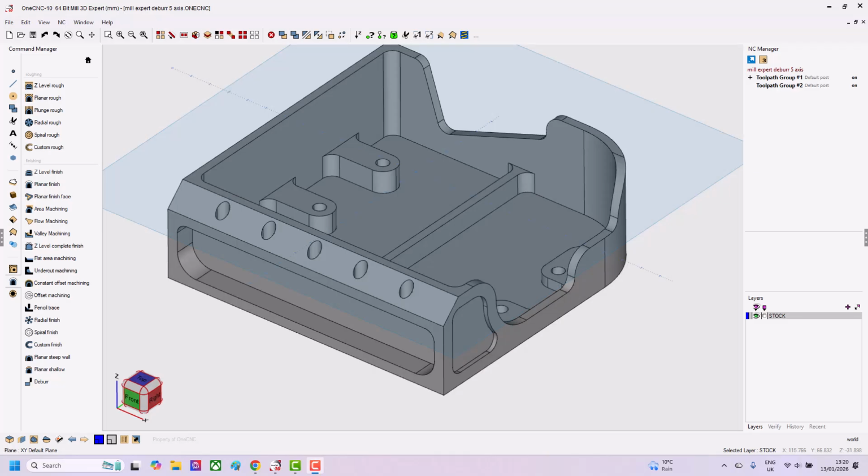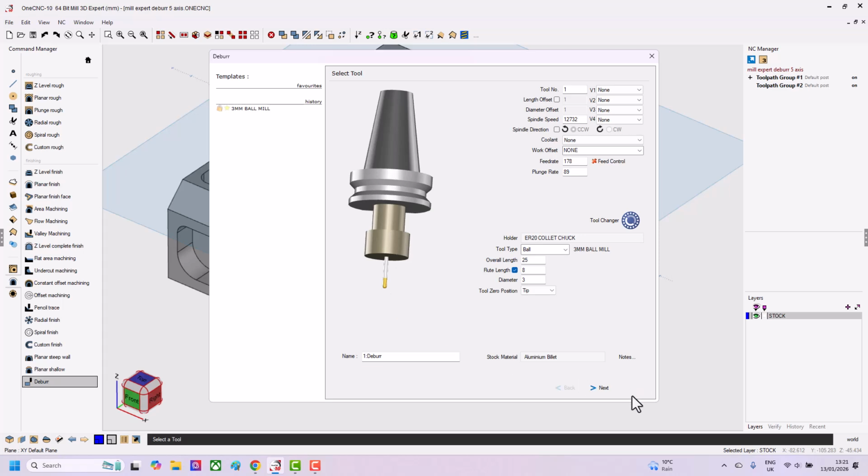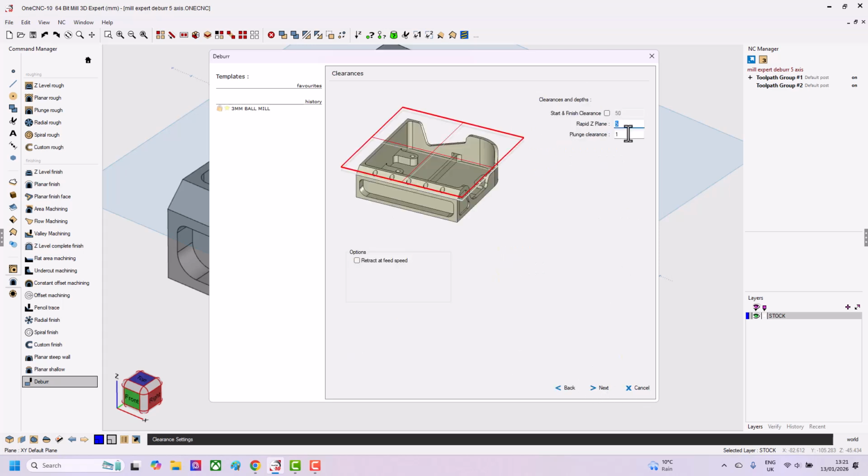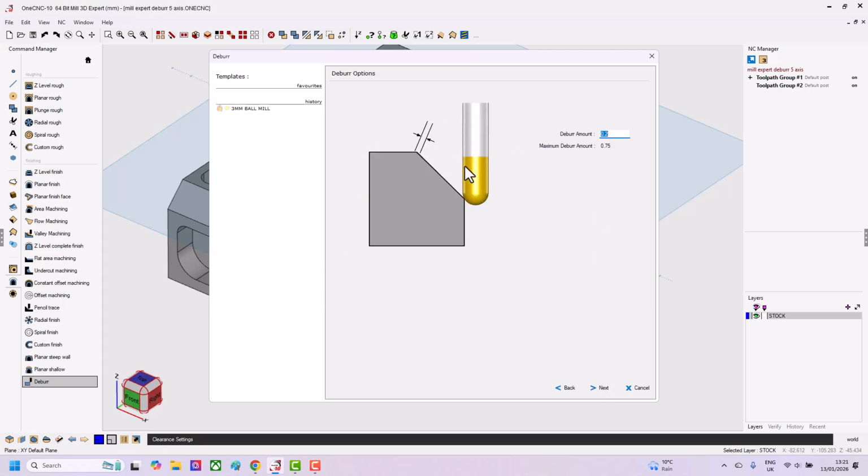The final example for today is going to be using deburr. Now, deburr is not a chamfer cycle, it's a ball end mill, and the ball end mill does work to the solid model. So it's collision detecting itself all the way around. So when we go into deburr, we obviously select the tool, the speeds and the feeds. Quite happy with a couple of mil clearance. Depending on the size of ball end mill that you're using, it will give you a maximum deburr amount, which in this case is 0.75.